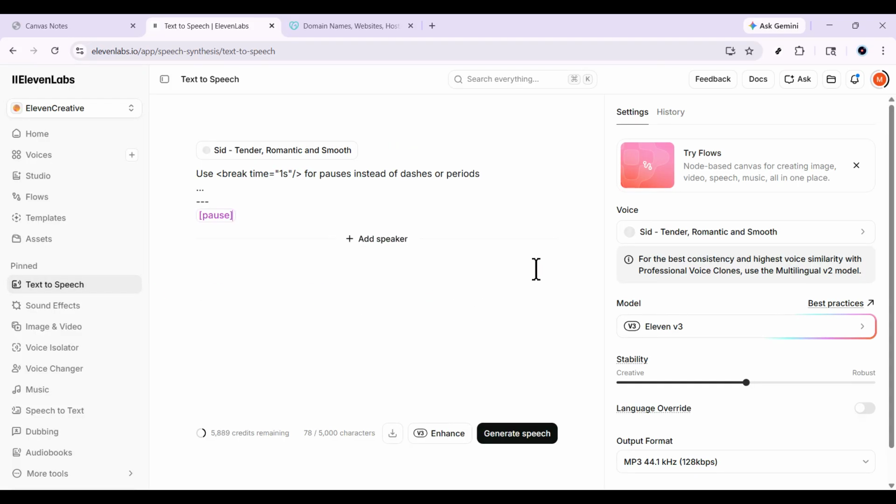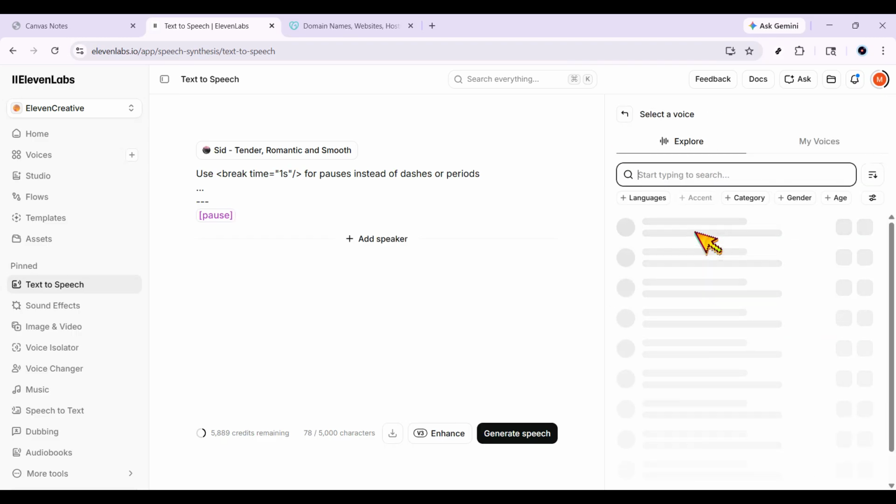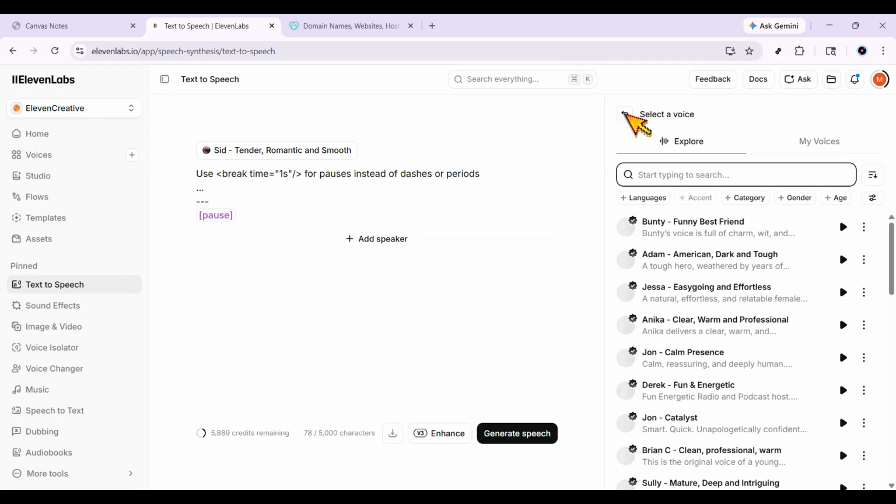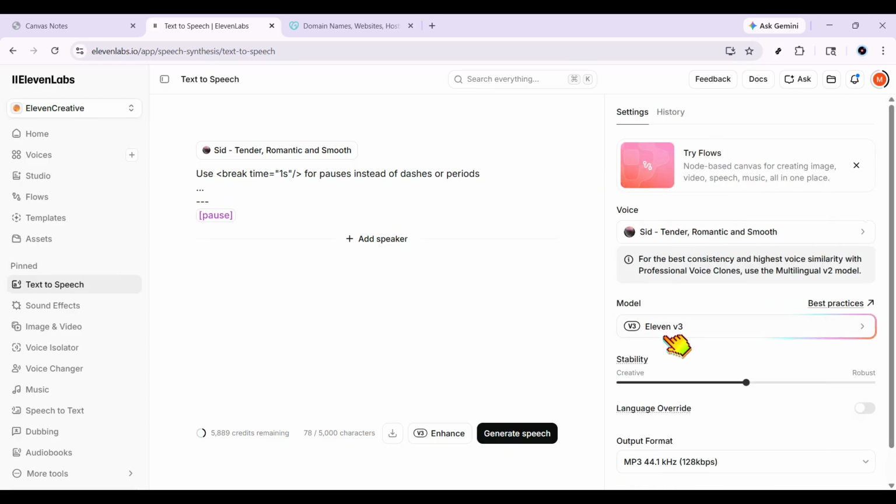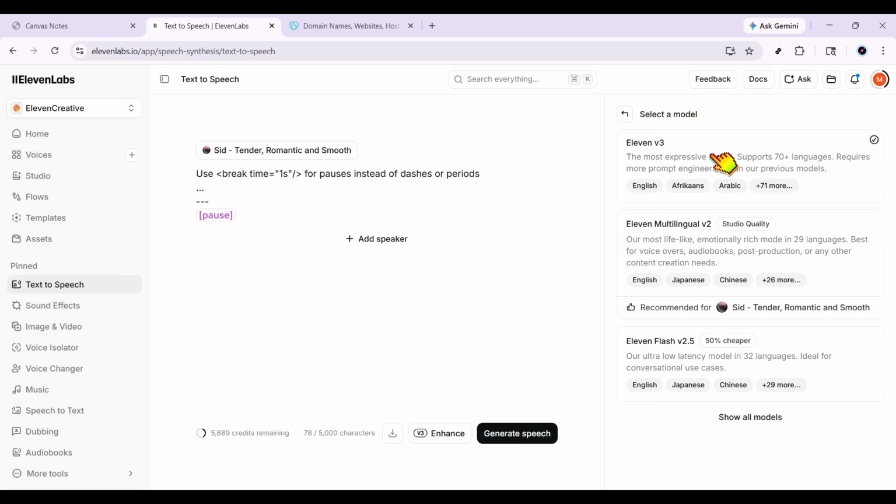Once you're in the text-to-speech section, look for the model drop-down menu. This part is important because the model you choose can completely change how your whisper sounds. Select 11v3, or if you see it available, 11v3 Alpha. These newer models are designed to handle emotional tagging much better than the older ones.